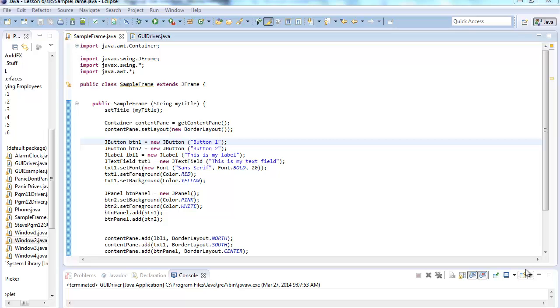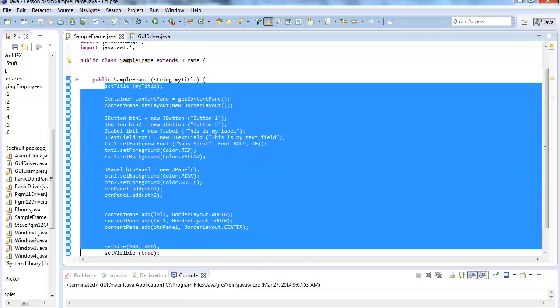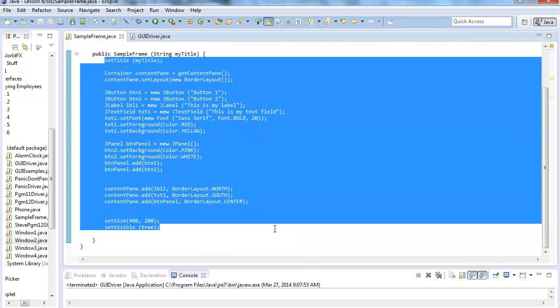All right, we're back in Eclipse. I've got Eclipse set up the same way that we left it at the end of our last practice video, the one for 6B and 6C. I had a GUI driver and a sample frame. I'm going to get rid of everything in the sample frame and build it up from scratch again.